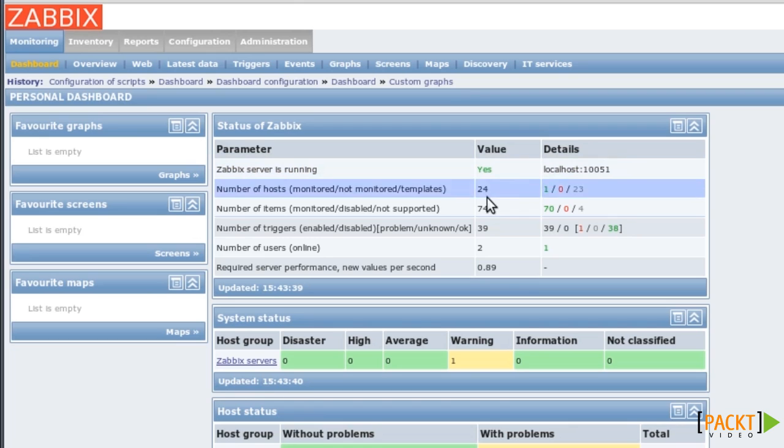This widget also covers how many hosts, items, and triggers you have configured. The required server performance is measured in new values per second, which means how many items per second are fetched and stored in the database. This can be used to measure and compare the size of your installation with other installations. The Zabbix appliance just comes with very few items, just 70 are active. Larger installations and medium-sized networks may cover up to 100 values per second.